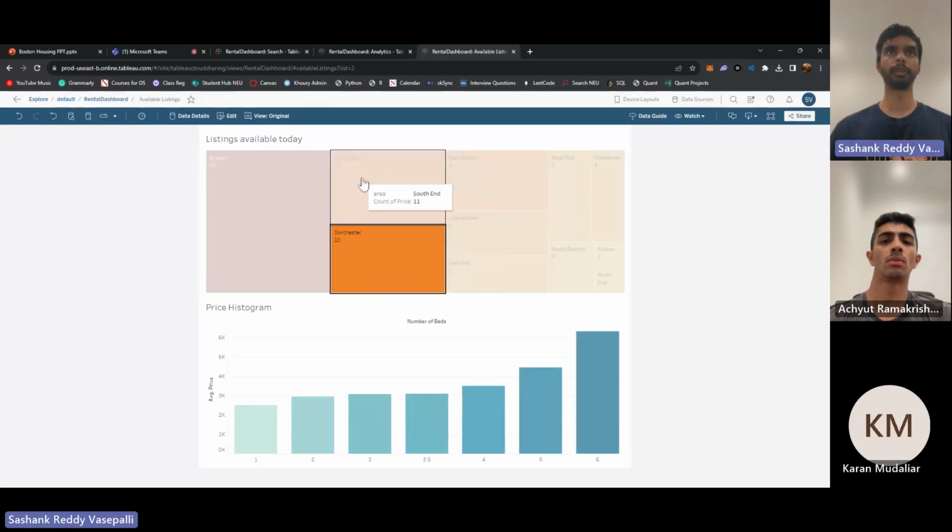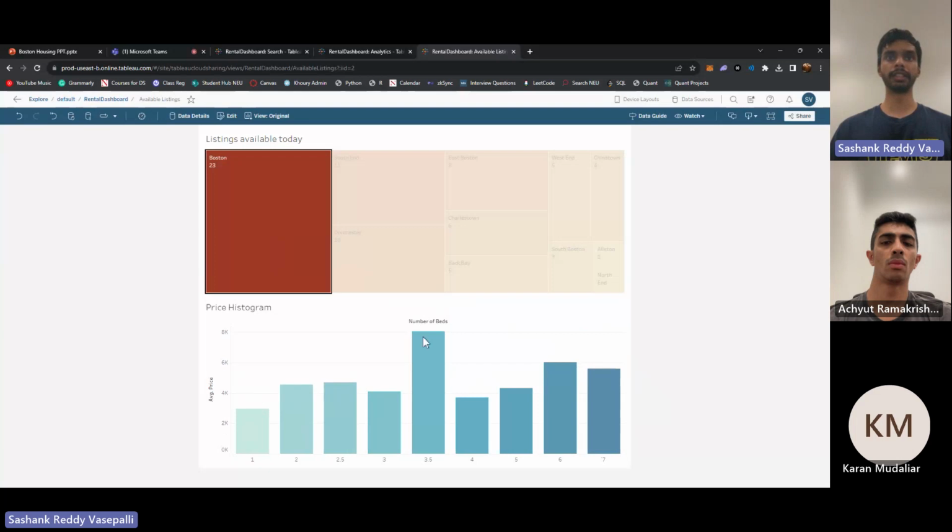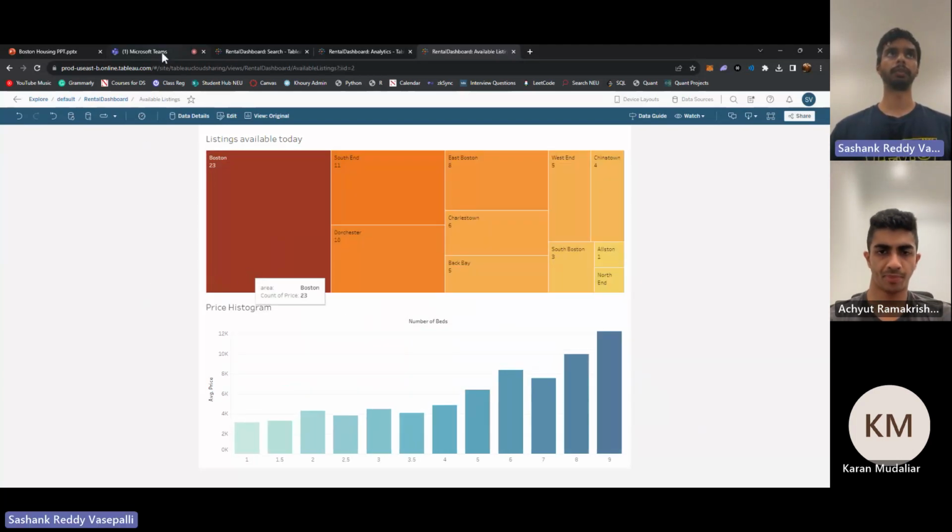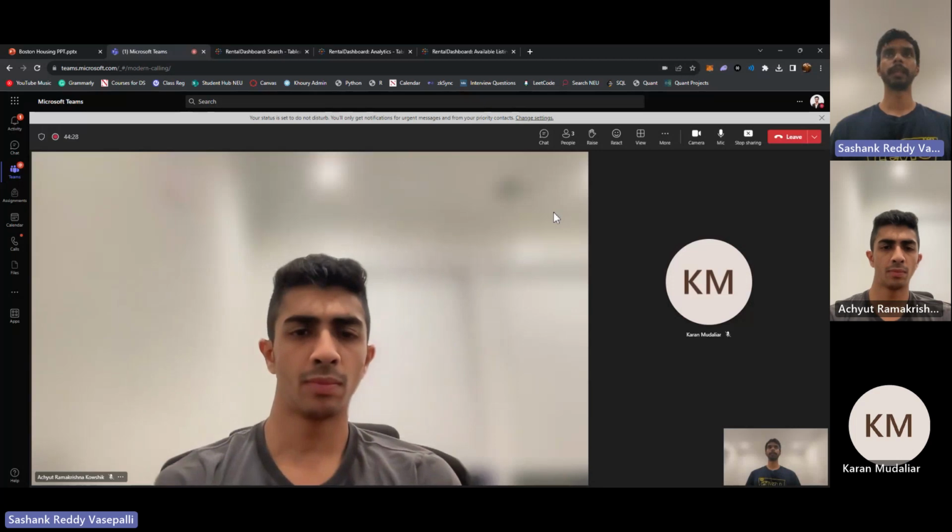And as you click through different locations, you can see that it shows a price histogram for each of these locations. So you can make an informed decision on what the average price used to be in these areas and what the price is like for the listings you are looking at right now. So using this information, you can make a very informed decision on whether you are overpaying for your house or not. So this is the dashboard that we have currently created.